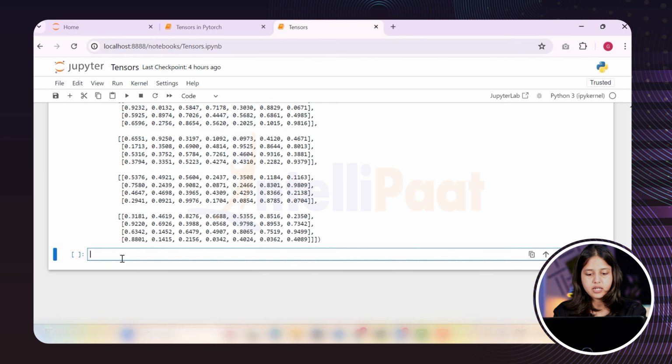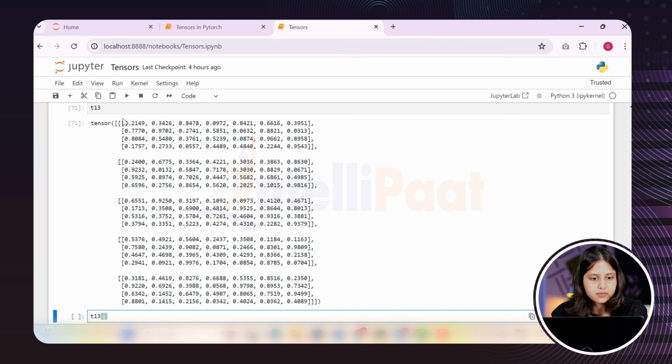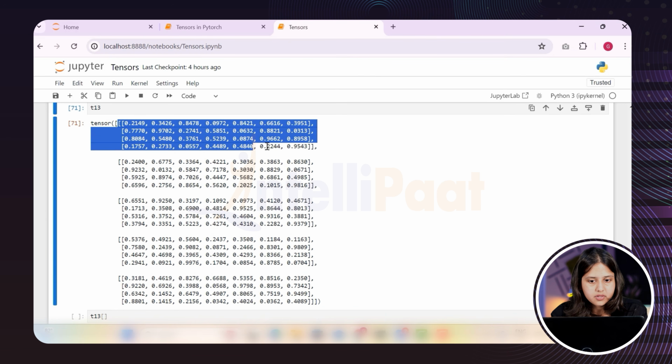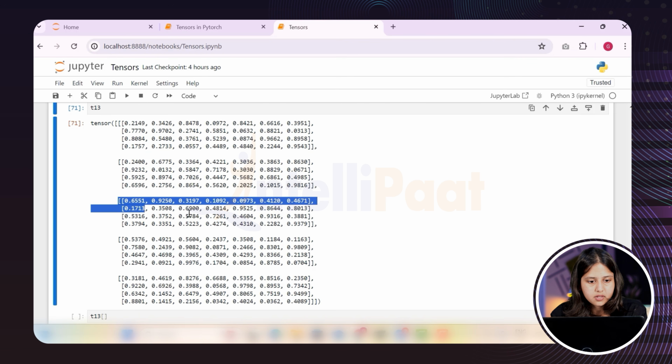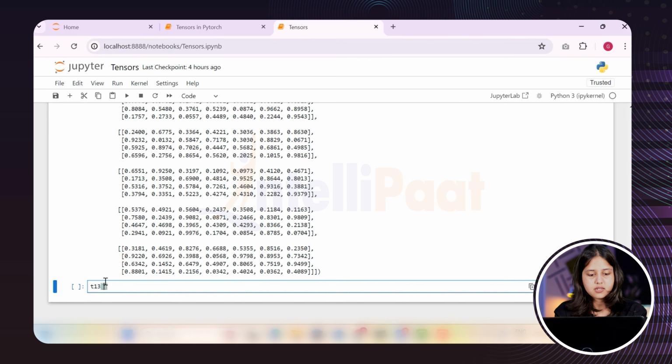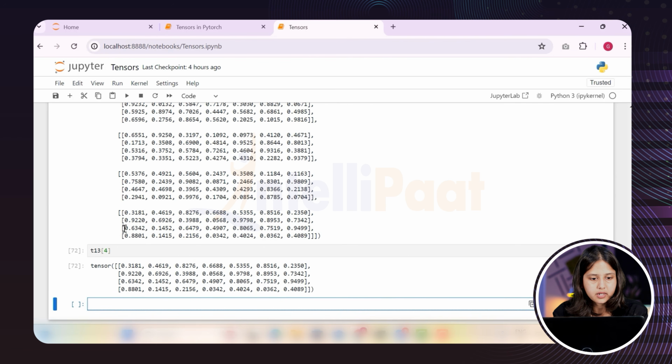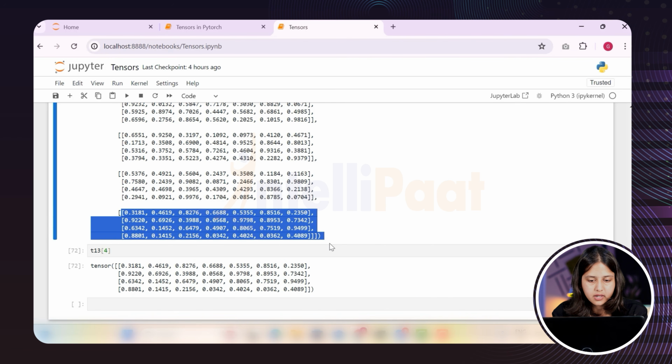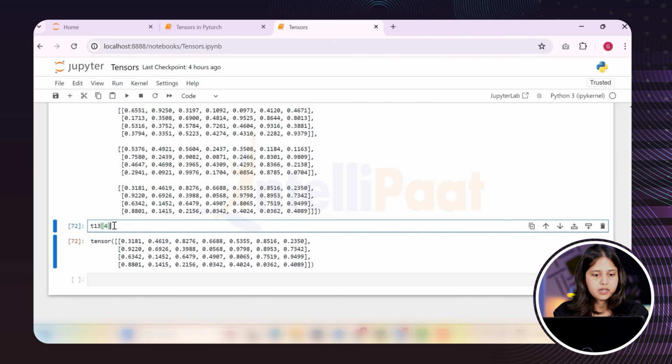Since this is a 3-dimensional tensor, we have to first access this is our first element, this is our second element, this is our third, fourth and fifth, right? And we know indexing starts from 0, so let's access the fourth one, and you can see we have access to the entire fourth element.